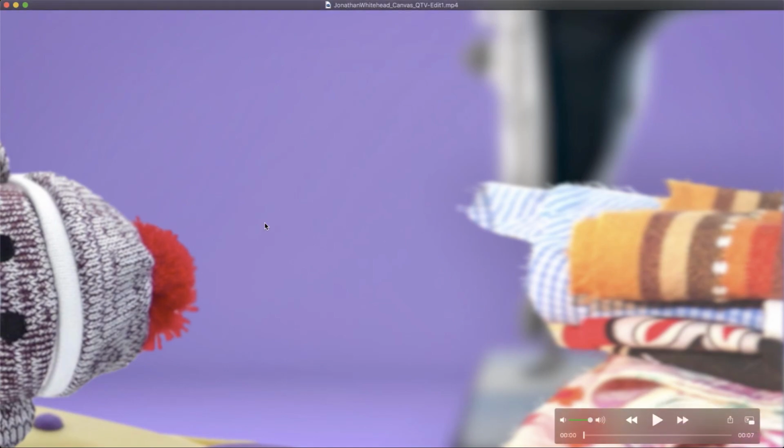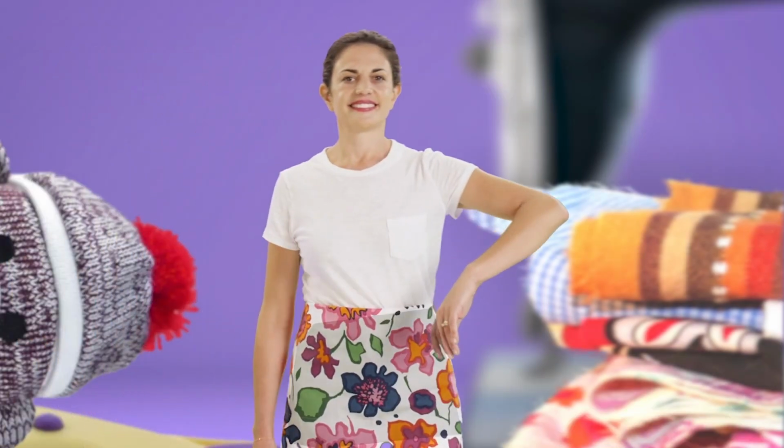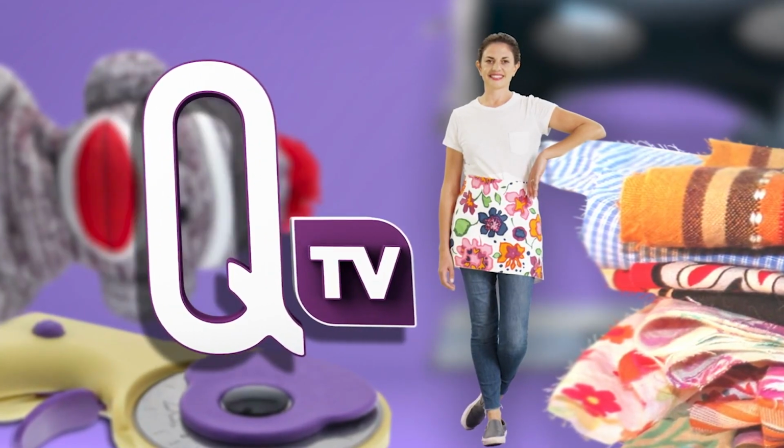As you can already see, he's made a bit of a bold choice here, changing up the color of the background. I love it.